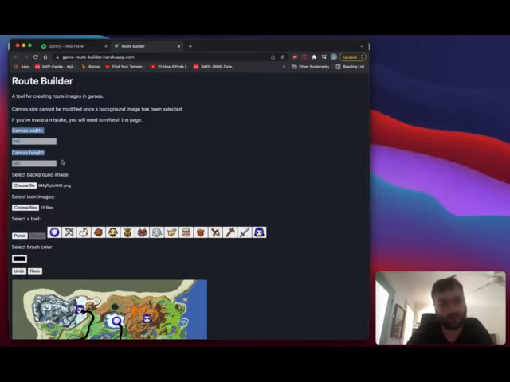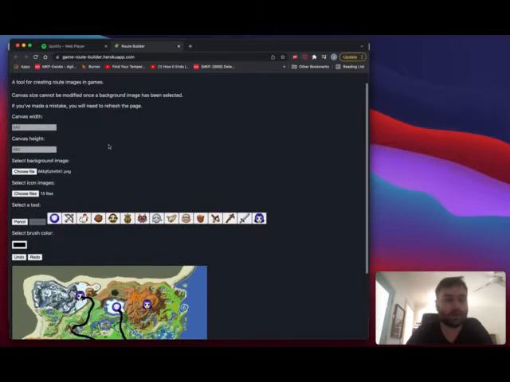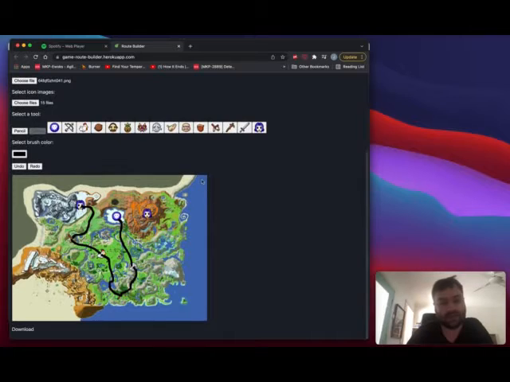The canvas width and height section has been added here, and essentially what that does is you can set what you want the width and height to be, and then when you select a background image, it scales that image to be the size of the canvas. This was because some people had these massive images and they're like, oh, this isn't feasible. They wanted to shrink it down to the ideal size.